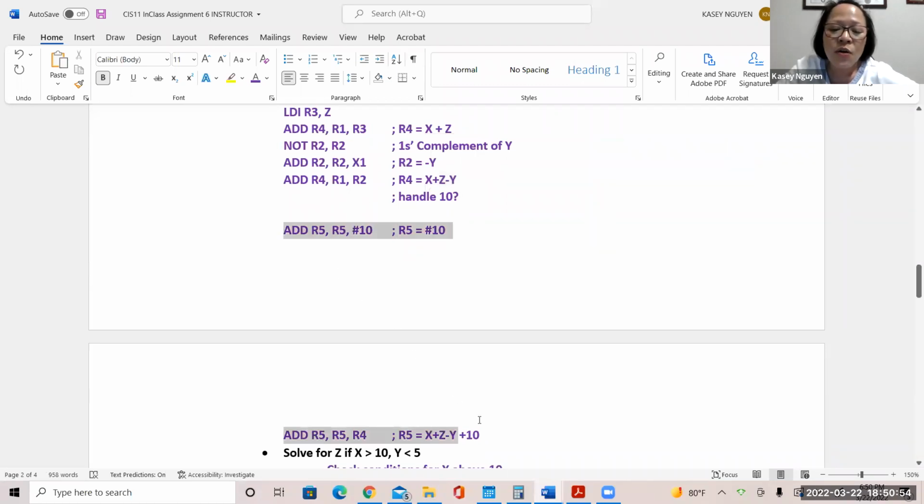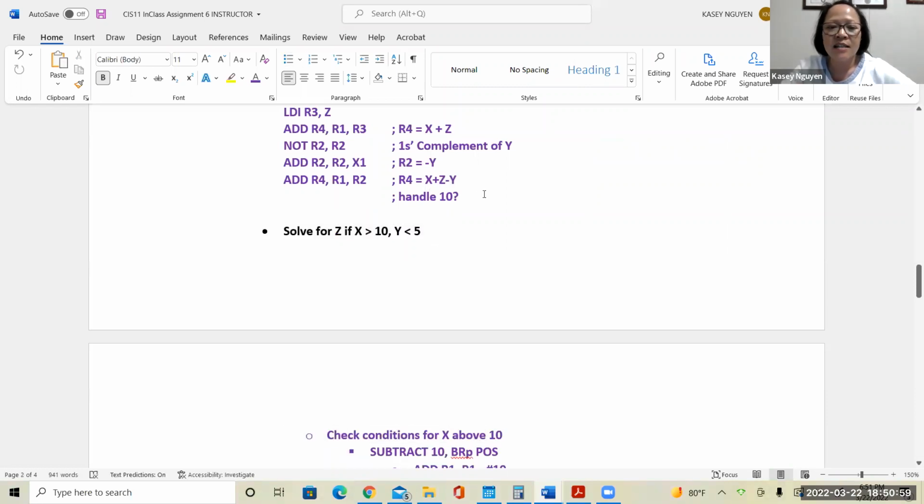So if we do it this way, wouldn't it be like the same as doing this, right? So if I need to handle 10, if I was to do what you said, right, can I just add it to R4? But that would just be equivalent to, right, your R4 is equal to X plus Z minus Y plus 10. Does that sound correct?